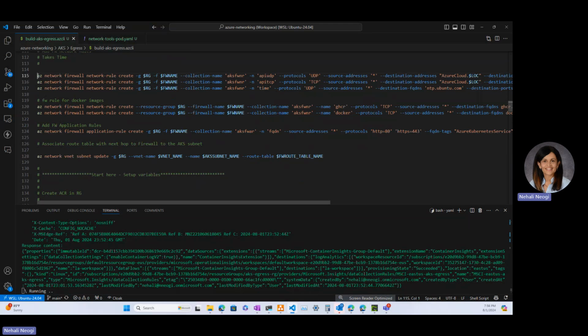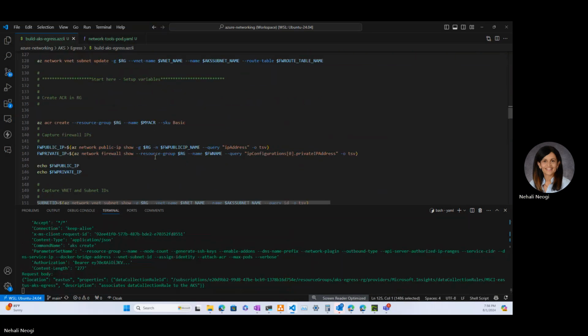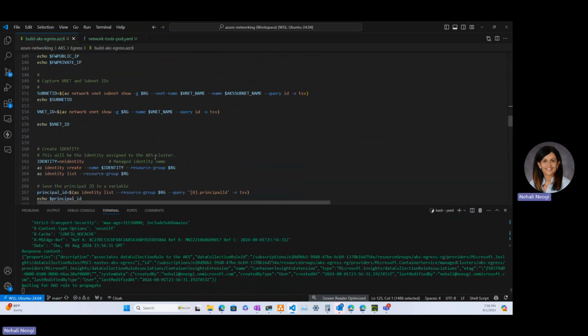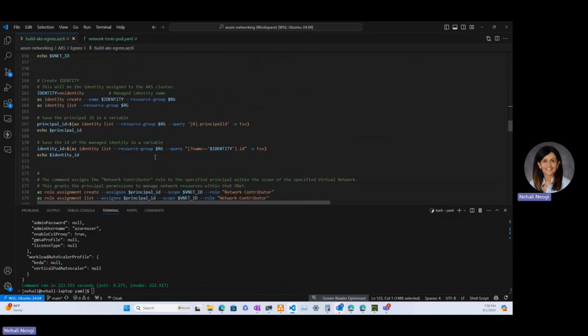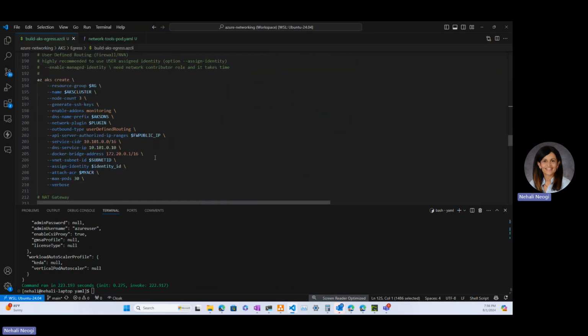All of these rules need to be created prior to the cluster creation. So while the cluster is deploying over there, the cluster is deployed. Let's connect to the cluster.